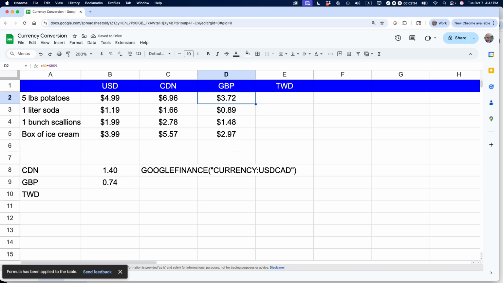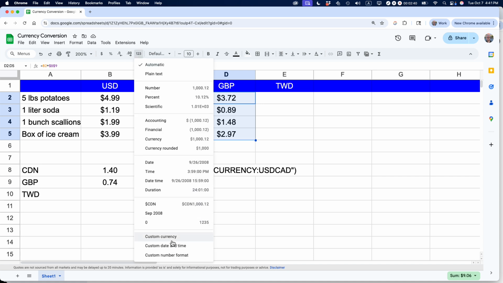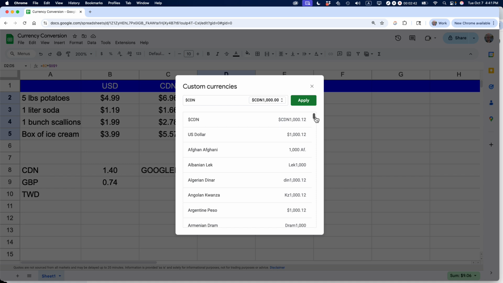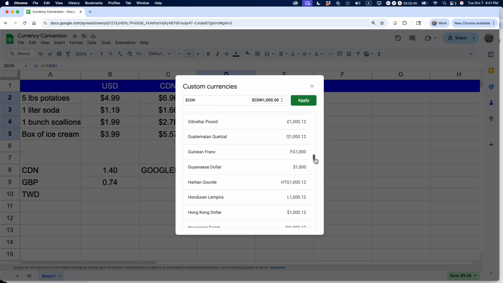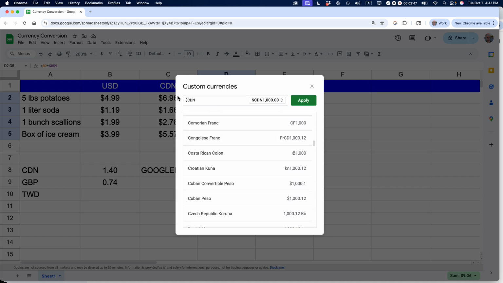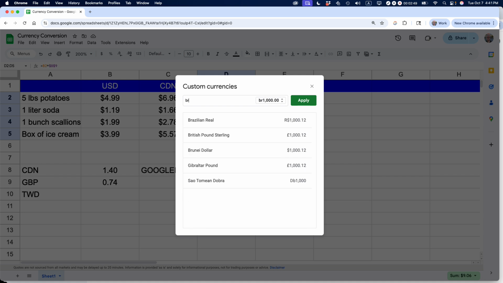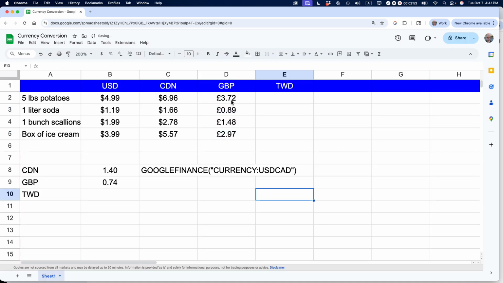One thing I want to change here, of course, is the symbols are wrong. So I would go to the More Formats button on the toolbar, choose Custom Currency, and then find Great British Pound. Actually, let me just search for it. British Pound Sterling. Here we go. So it has the right pound sign there.